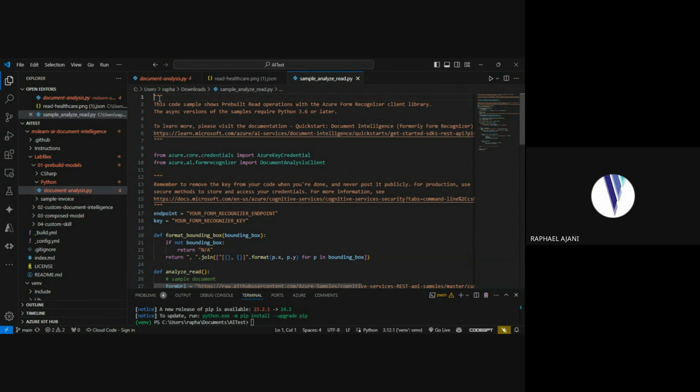If I break this down for you, if you check the top here, it says sample analyze underscore read.py. The reason why I know it is Python code is the extension .py is there. From here to here are just letters and words to describe everything here. So it tells you what the code does.